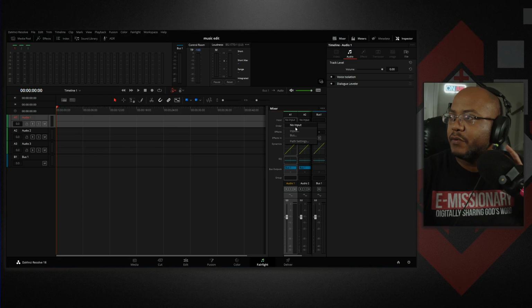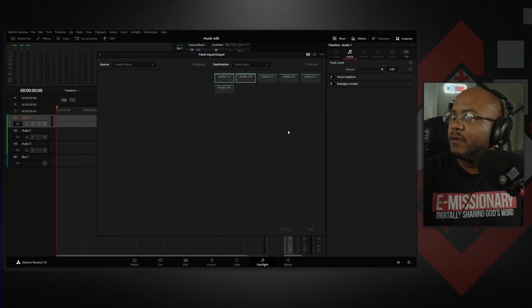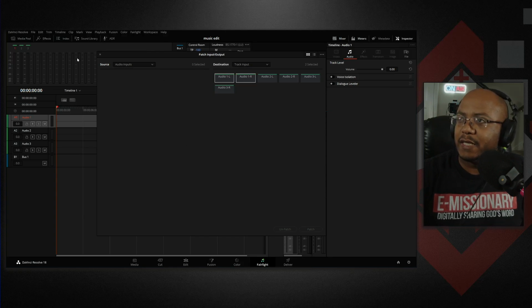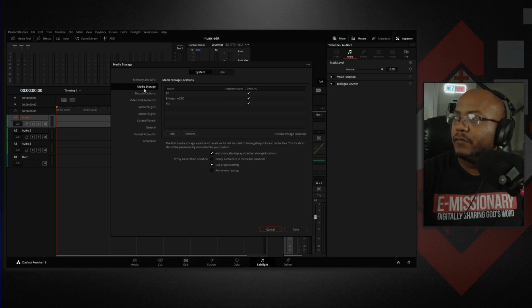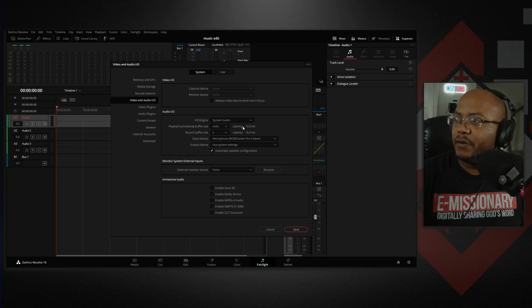So if we do input, I don't know why I don't have anything as a connection here. Audio input device, it's right there.